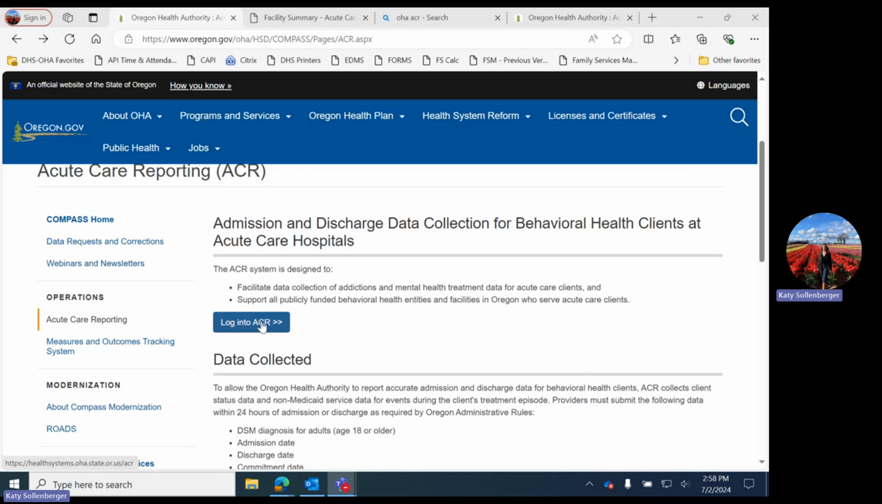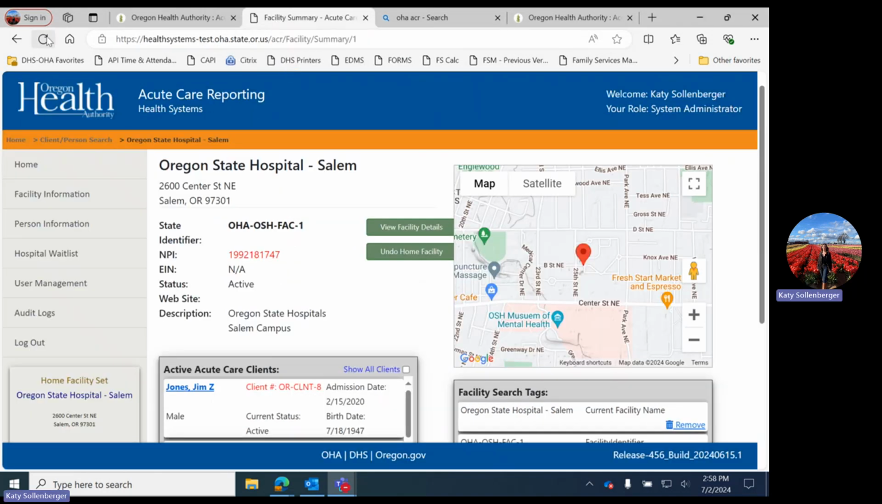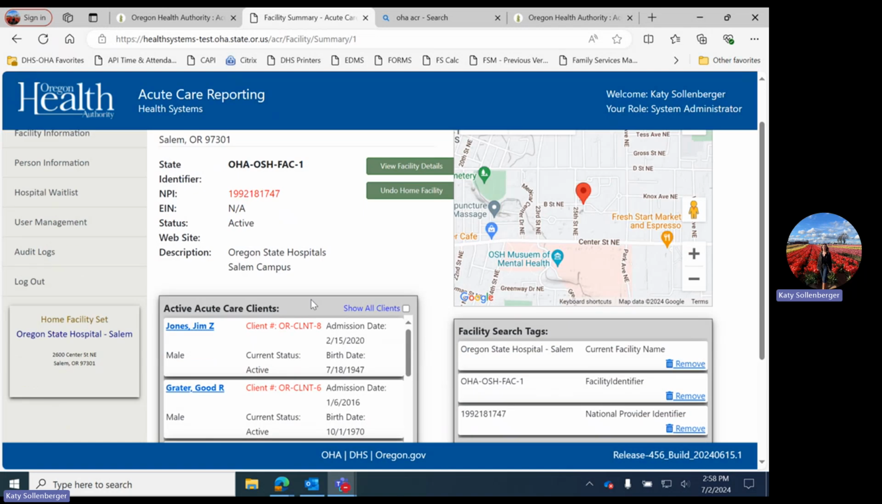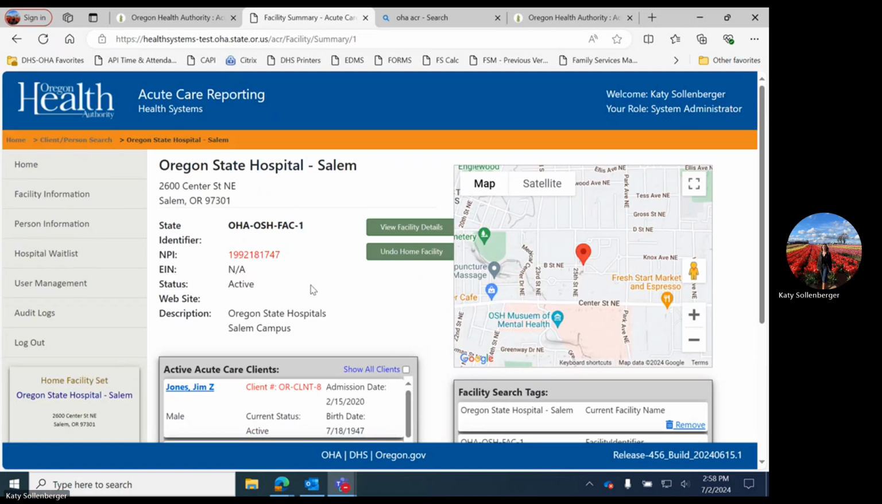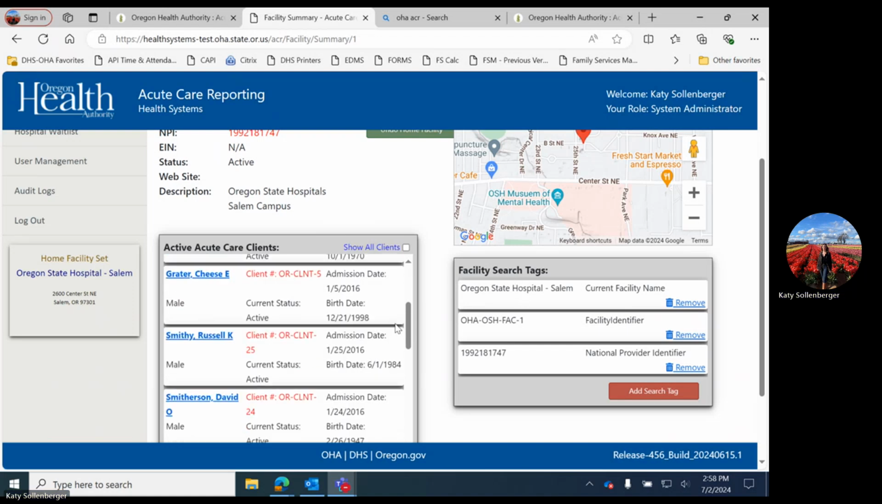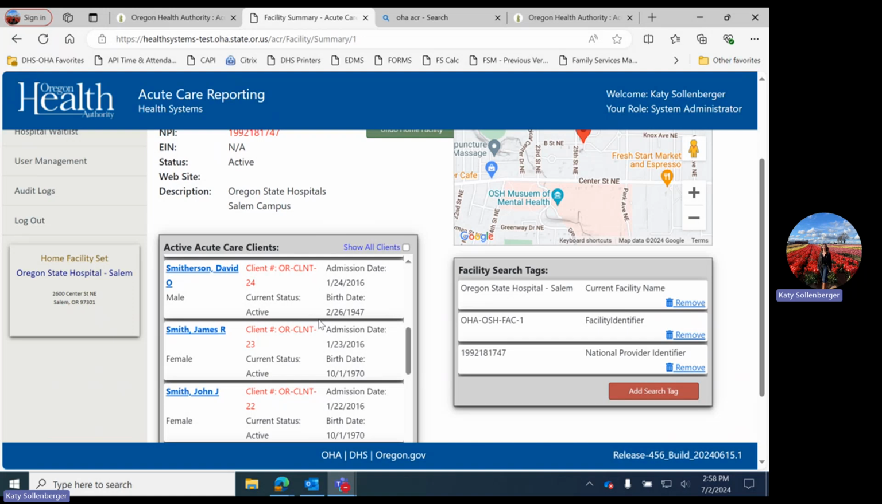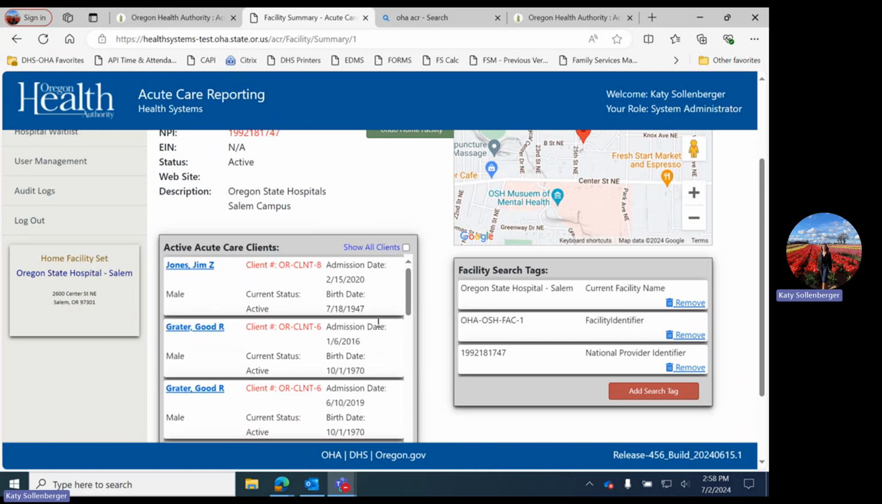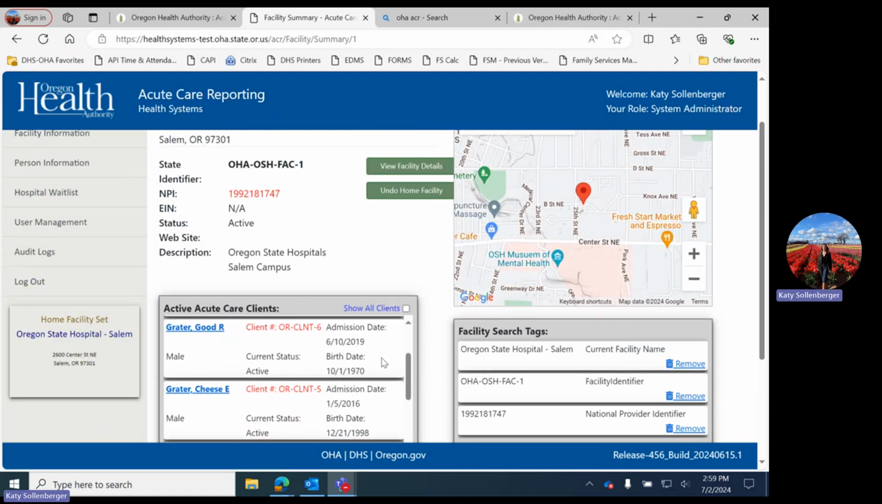From this page, you're able to access the ACR web portal by clicking the Log into ACR link. From there, you'll be directed to a sign-in page, and then once signed in, you'll be directed to your set home facility page. On this page, you're going to be able to see your active acute care clients and summary information about what their admission dates are.